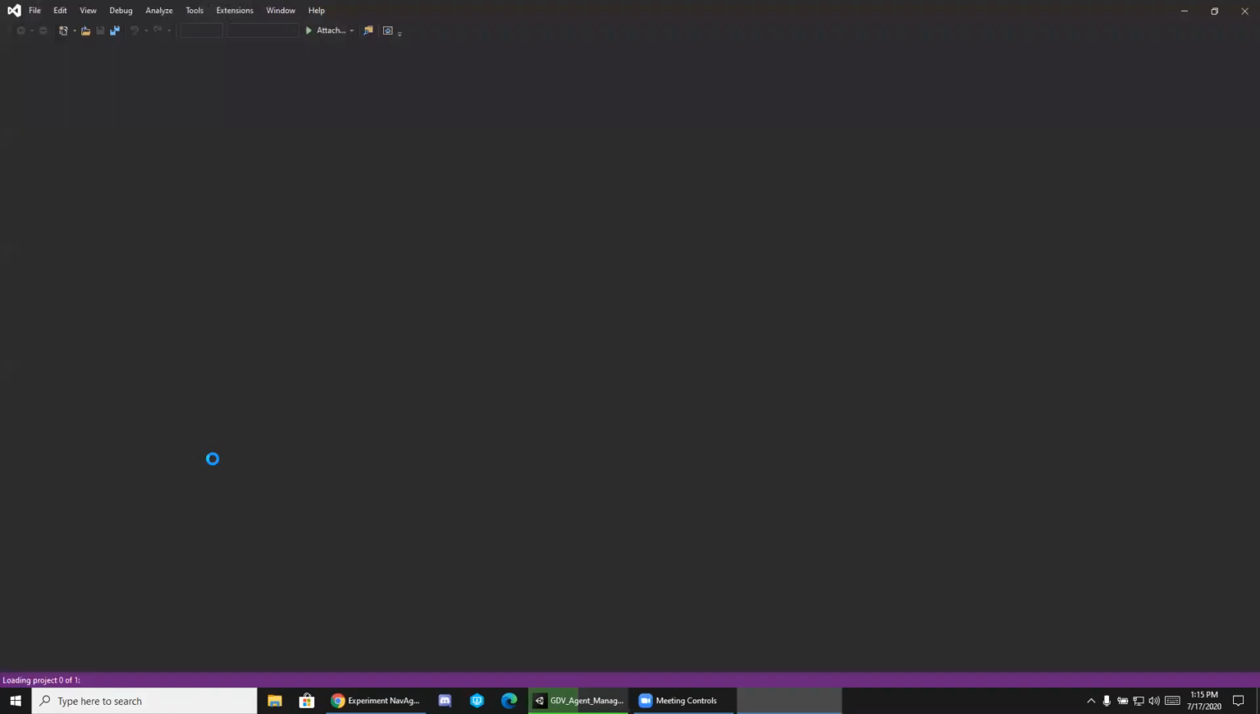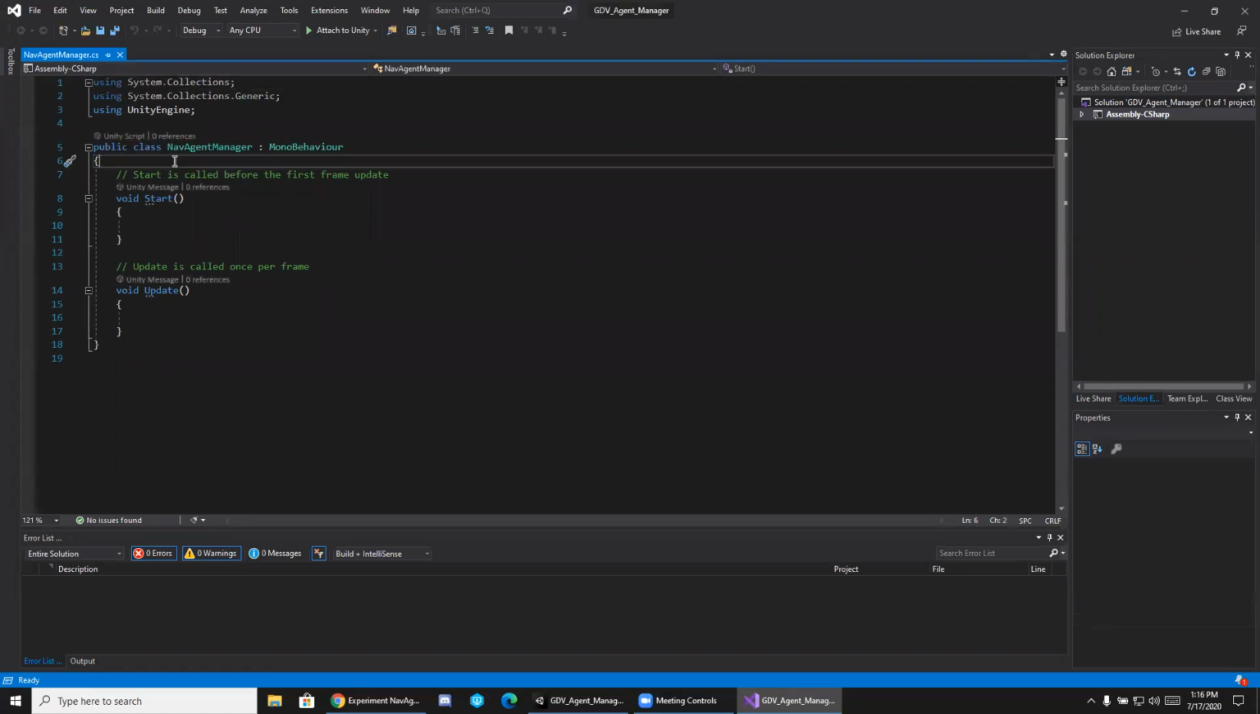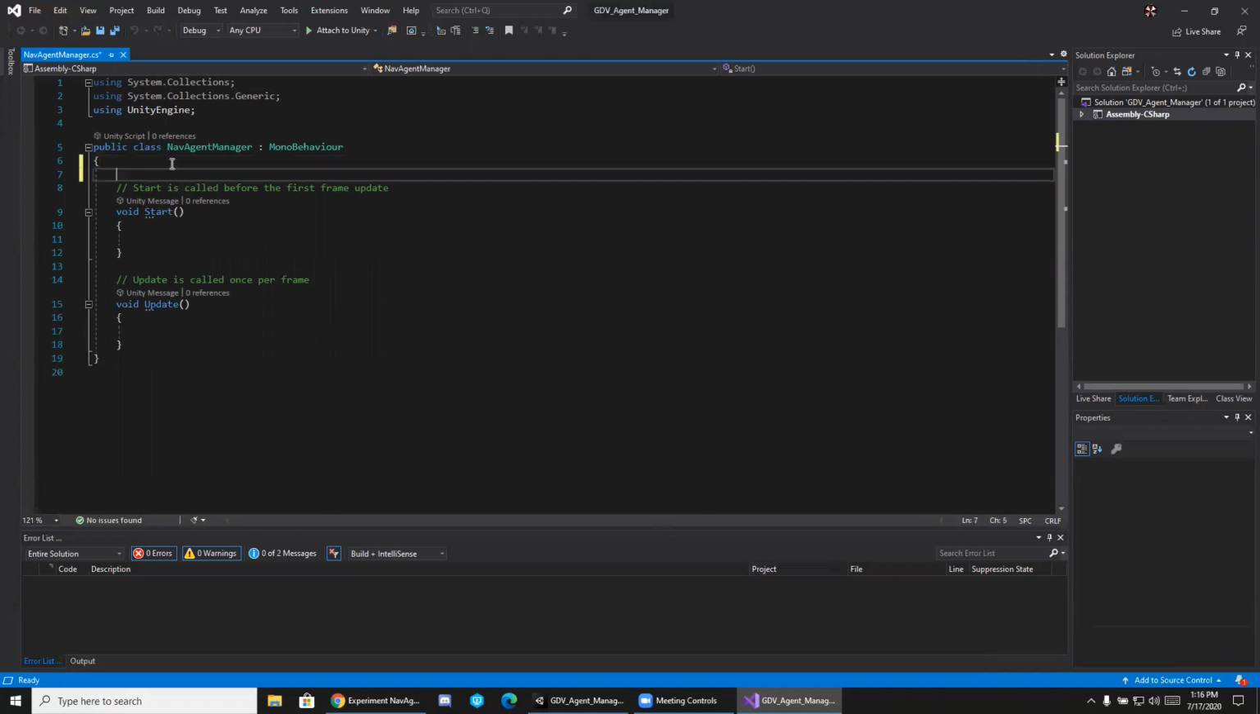You can then open this up. And we've got a script. So this manager should be able to go through and select the different agents that we have throughout the scene. First thing we'll need is a list of all those agents, or an array of all those agents, some sort of container that has access to those agents.